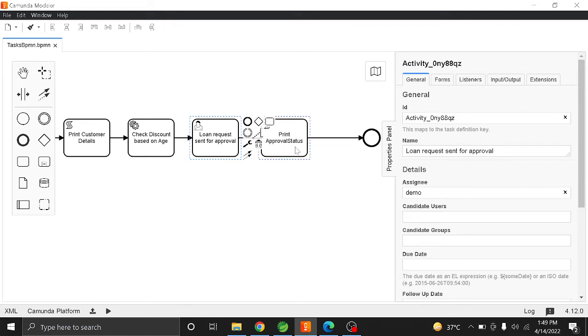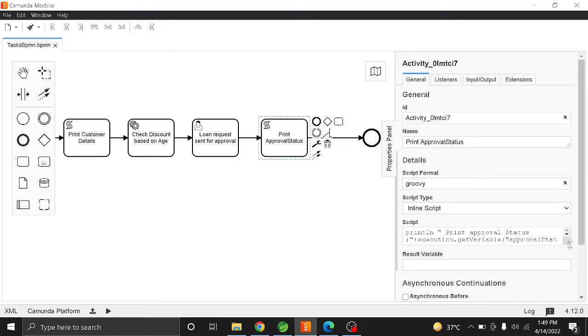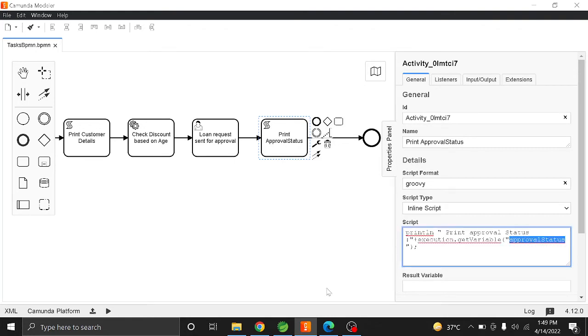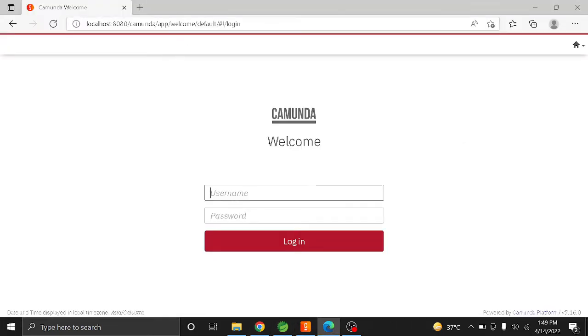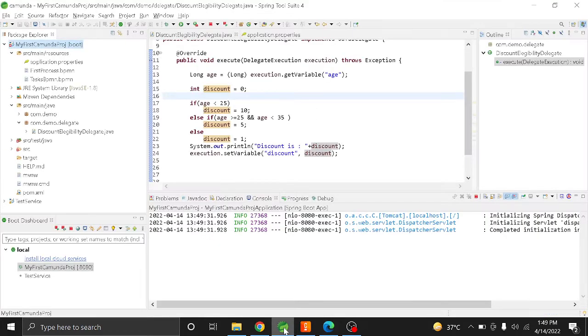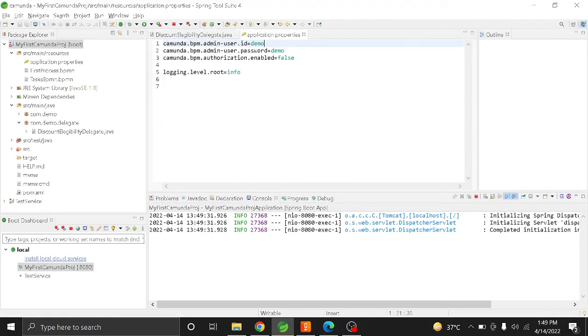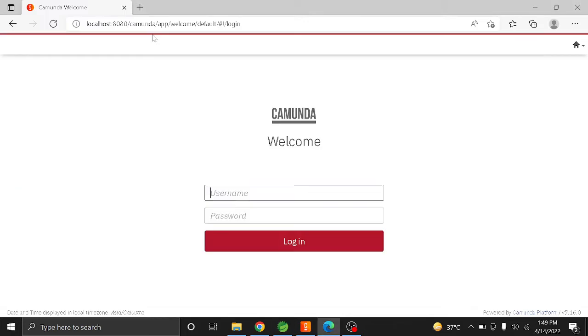After this we are checking the approval status here. We are just printing it. So let's run this code. For this I created a Spring Boot starter project, and I started it on port 8080. So let's run this, localhost 8080. For logging into the Camunda cockpit, I have provided these details in application.properties. The Camunda admin user is demo and the password is also demo. So we are going to use demo and demo.